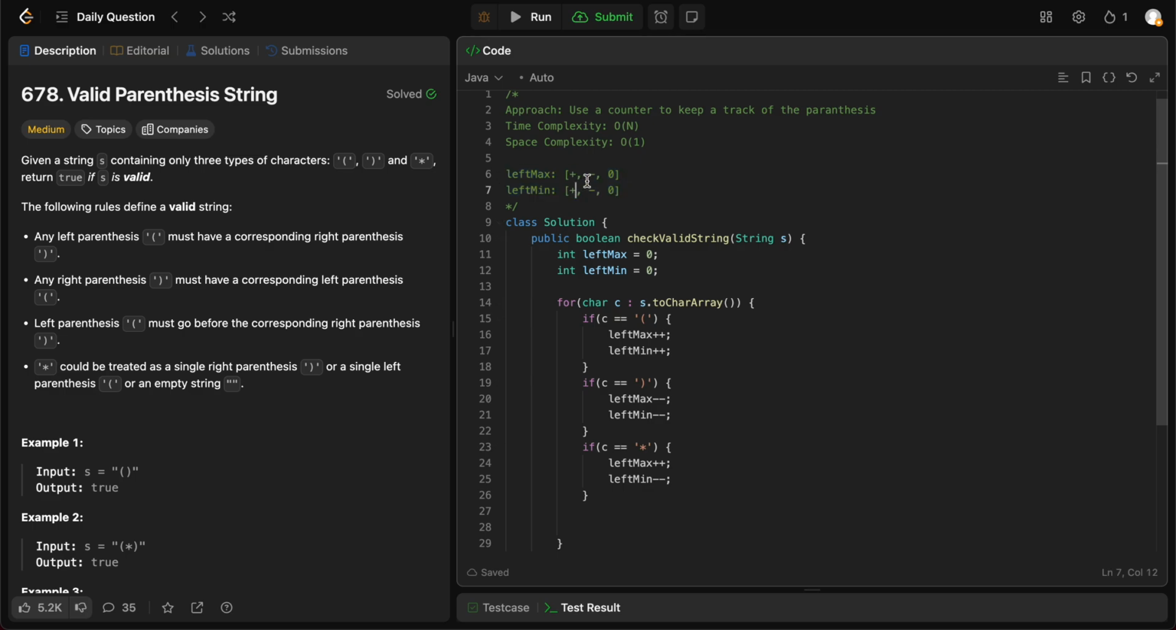So after all these are done, these are the possible values that left max and left min can adopt. Left max can be positive, negative, or 0. So let's think about what's valid in our case. What makes a string valid? If left max is positive, what exactly does that mean? That means we have more opening parentheses, which can possibly be closed later, which is fine. But if left max is negative, it implies that there are more closing brackets than opening brackets. If that is the case, it is invalid, so you return false.